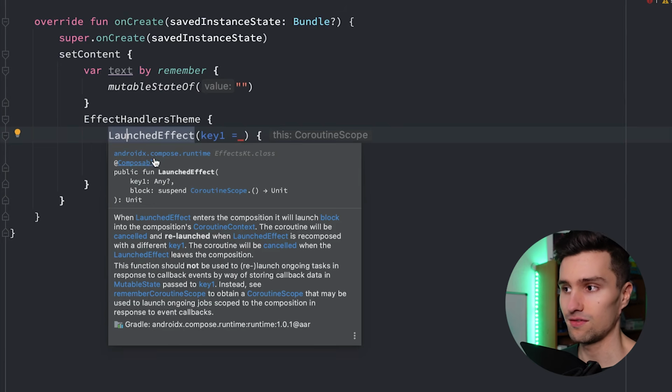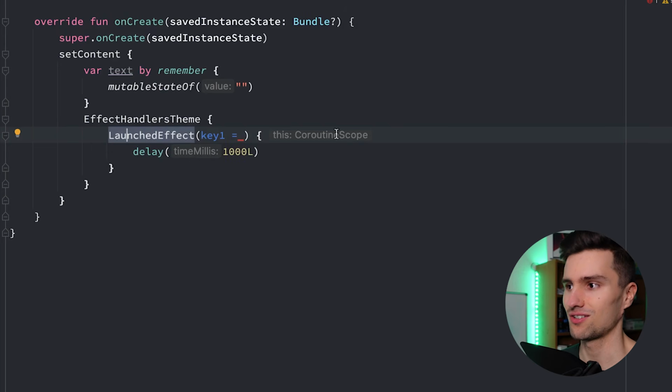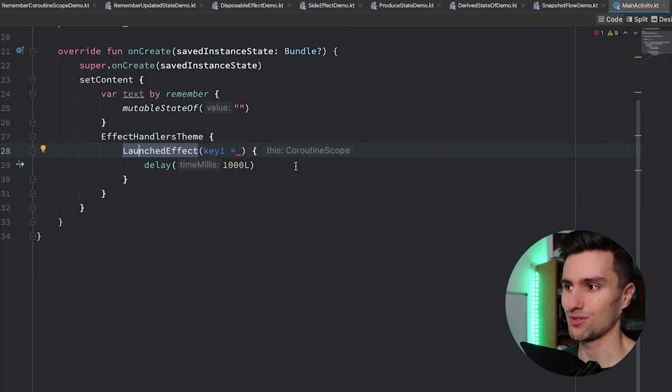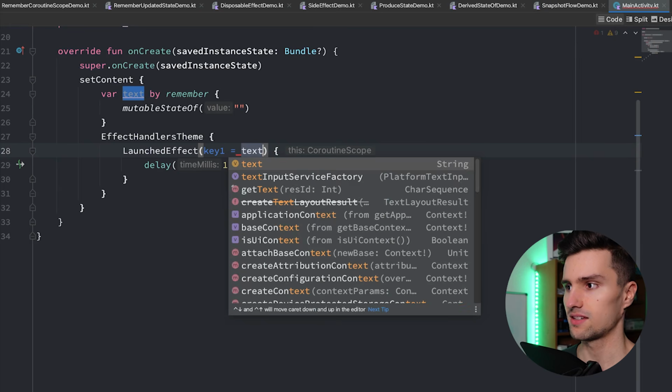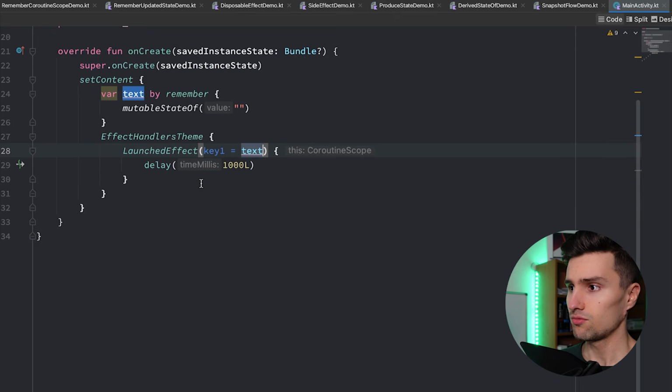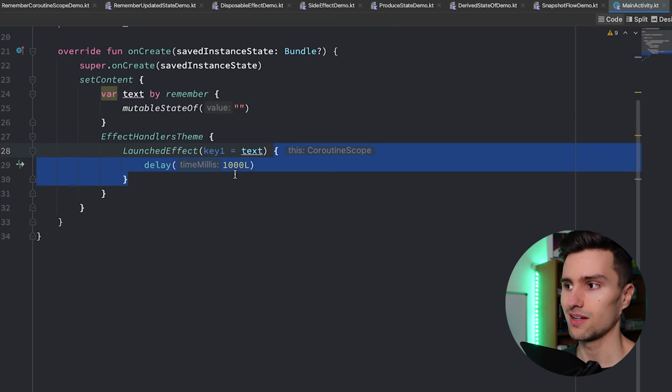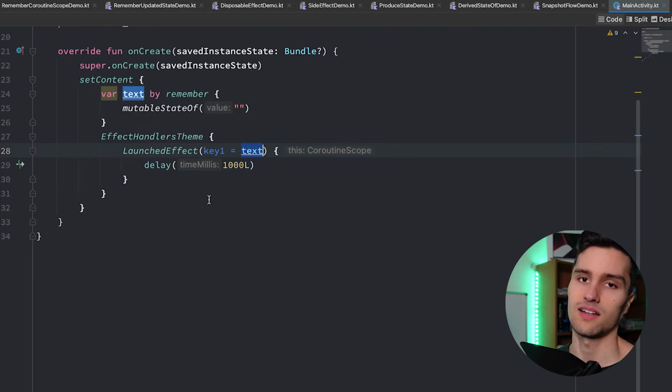So we are safe to actually use that in a composable function, or rather, we can only use that in a composable function. Now, this key is something we can pass to this LaunchedEffect block, and that could, for example, be a state in Compose. So if we now use our text state here, what that would mean is whenever this text state changes, this coroutine would be cancelled and relaunched with the new text value.